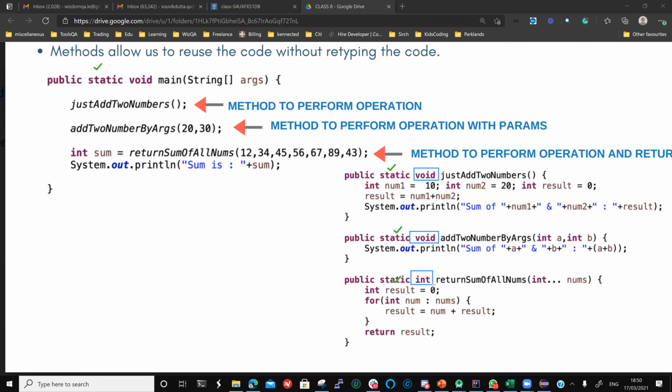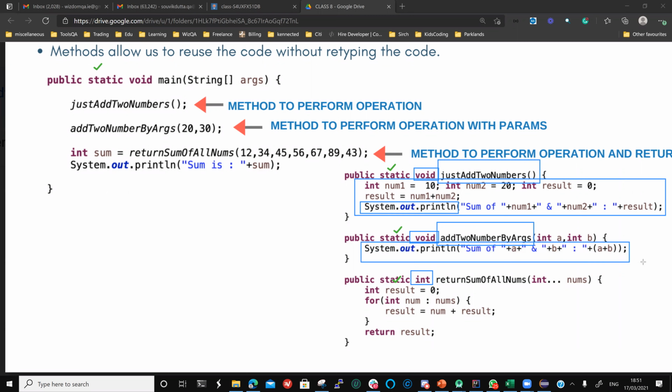What do I mean by that? Meaning, when I'm calling the method add two numbers by arguments or just add two numbers, they are being performed in the same scope, obviously, and the result is presented within that particular method itself. So here you can see I'm just printing out the result. Here as well, I'm just printing out the result.